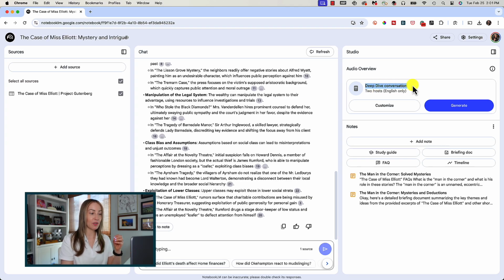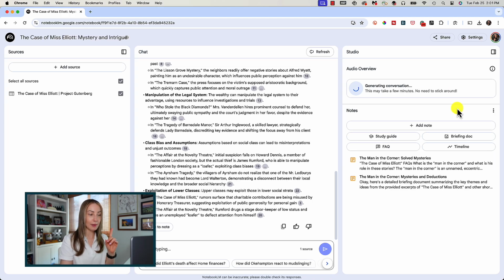And check this out. We've got this deep dive conversation option where we can see it's going to be 2 hosts. For now, it is just English only. And we do have some customized options that I'm not going to get into right now, but you can simply hit generate to have NotebookLM generate a conversational podcast or audio file for you of all the key topics from your sources. This is a completely AI generated conversation between 2 AI generated hosts, and it took about 5 minutes to generate a podcast from this source.